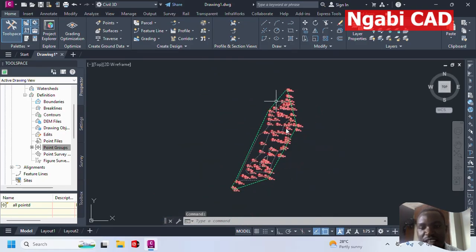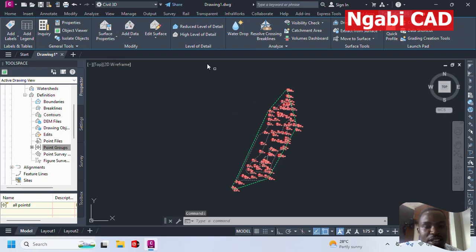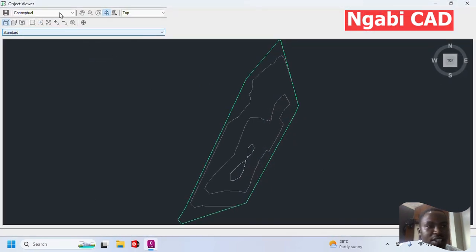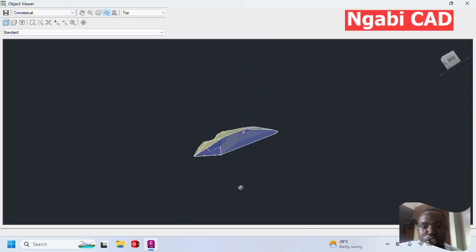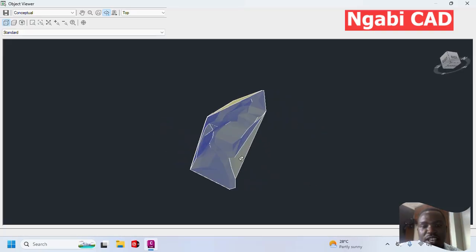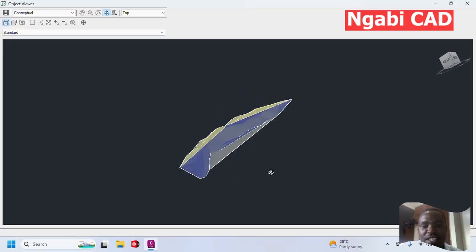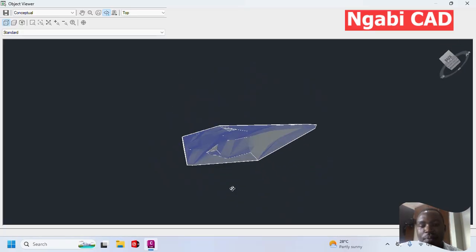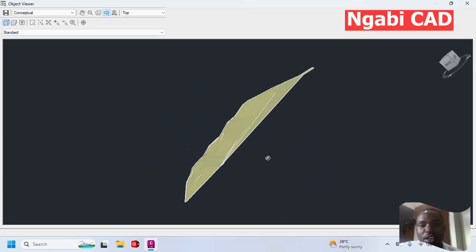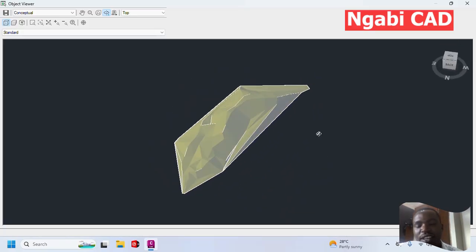I can see it in the object viewer, and you can come to object viewer and change it to conceptual, and you turn it and you can see a dome shaped structure. So it means that whatever is inside is an amount of soil or any other material. It can be in a quarry, it can be somewhere else. So this is how our surface looks on the top.